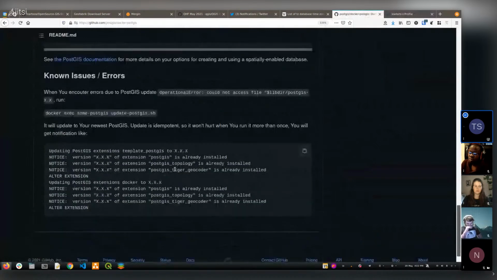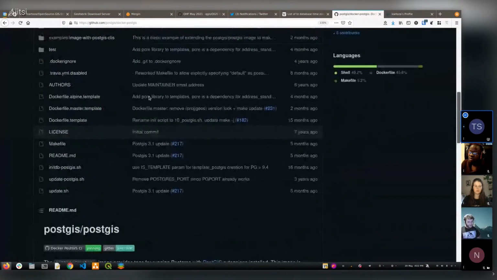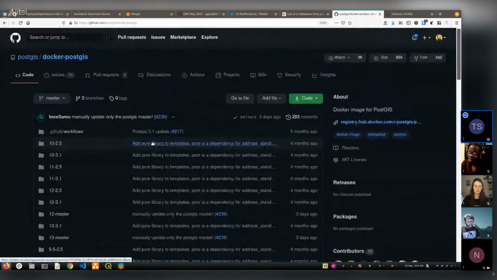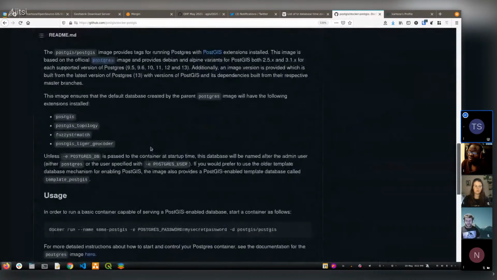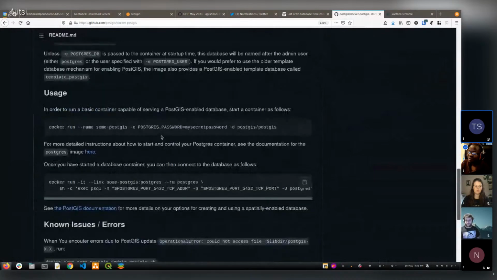Which explains. Am I in the right one? Yeah, I'm in the right one. Where's the long version of the README file, Admire? No, you're not in the right one. You're in the PostGIS one.